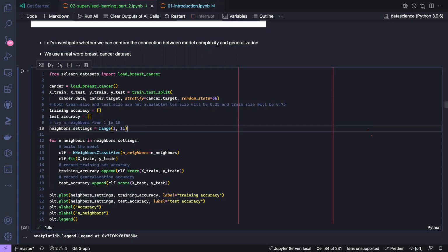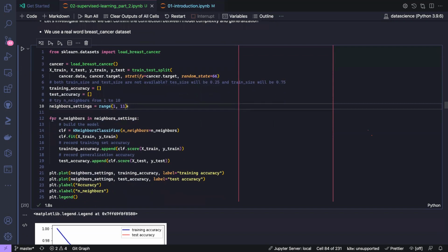So now what we want to do is this. We are creating a for loop here, and we say, for n in n neighbors, that is for any number in n neighbors settings. How many do we have? 10, from 1 to 10, right? Then for n in n neighbors, it starts from 1, then it will select 2, then 3, 4, 5, 6, 7, 8, 9, up to 10. This is a for loop in Python, you should know.